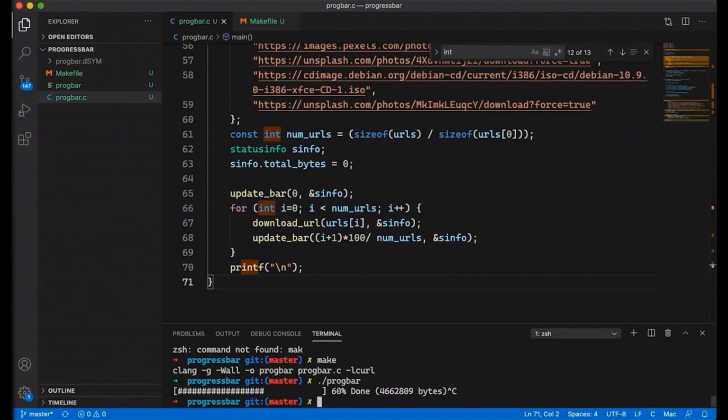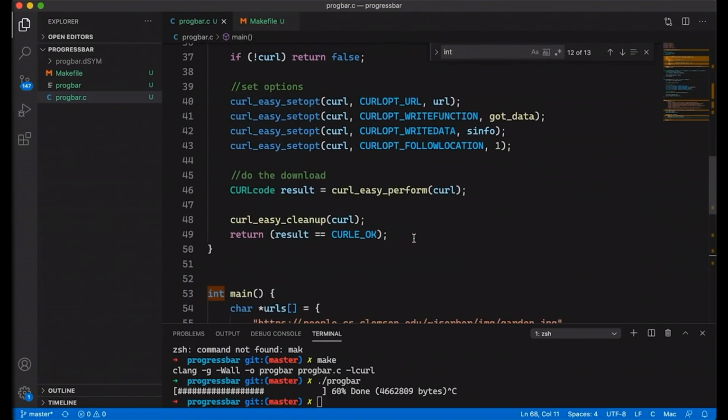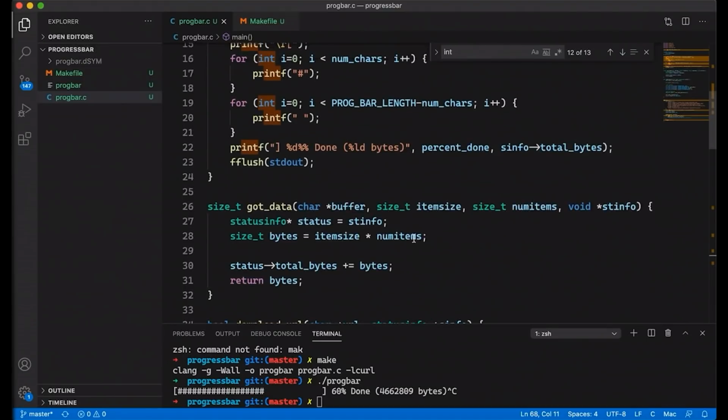Okay, so the first thing I'm going to do is not update the bar in here. What I want to do is to update the bar more often. So we're going to update the bar every time we get new data. Okay, so that should keep things updating while we wait, even if we run into a really big download. Okay, so we've already passed in our status info struct to the update bar function, made sure we took care of that. And we're already printing out the number of bytes up here in update bar.